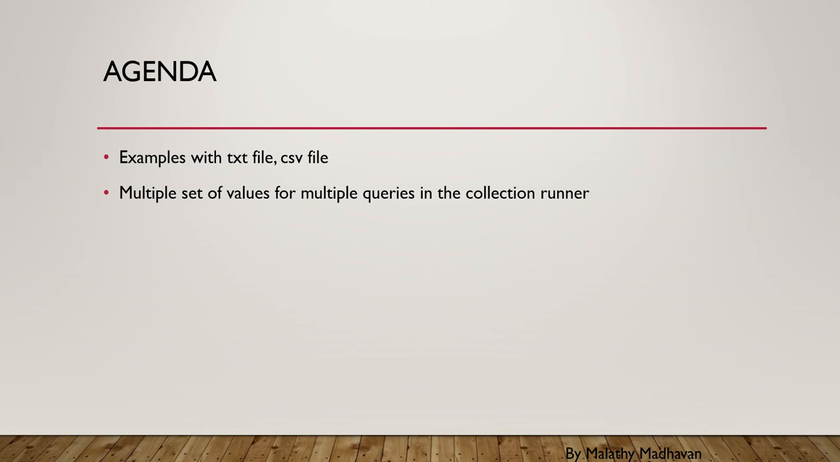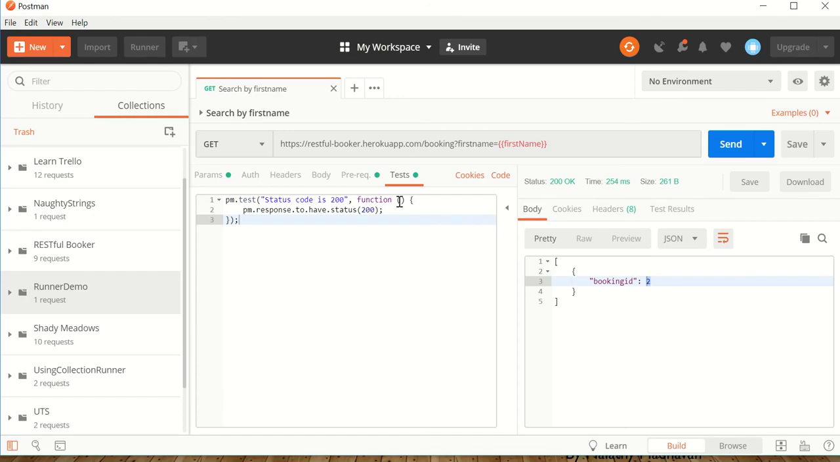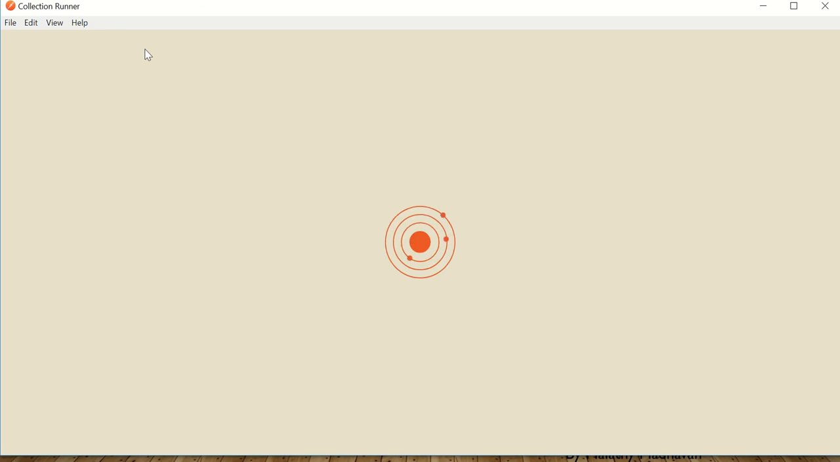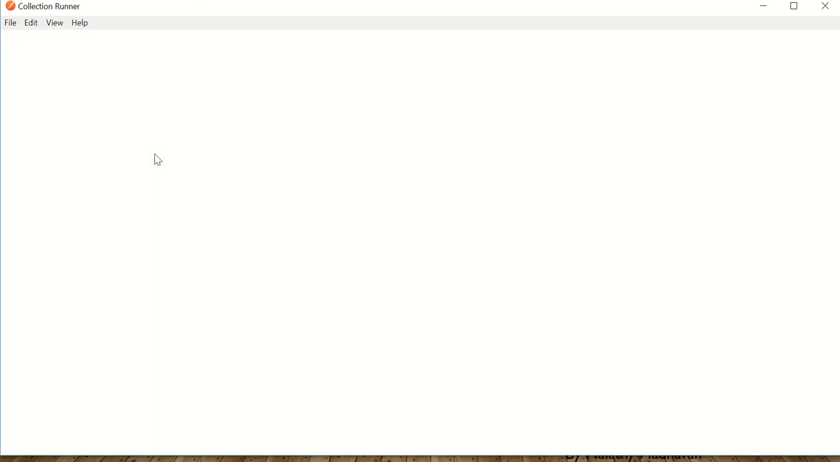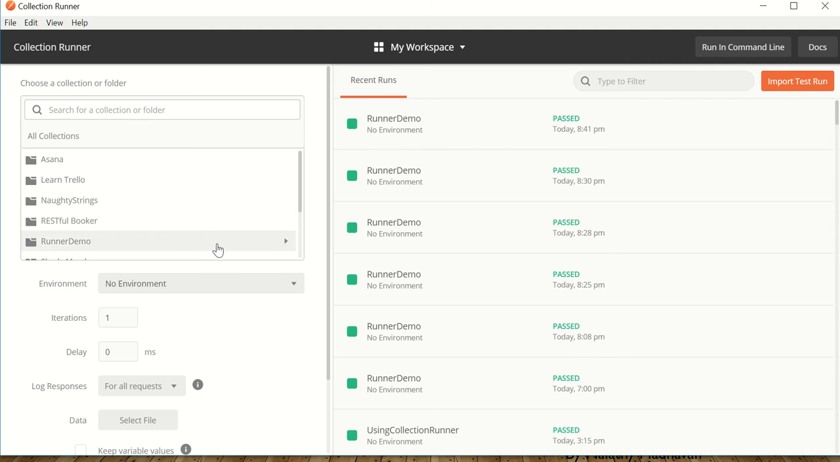The next is CSV file. How to use a CSV file. We can make use of the same query and execute it using the CSV file. Let's open the runner. Select the collection.